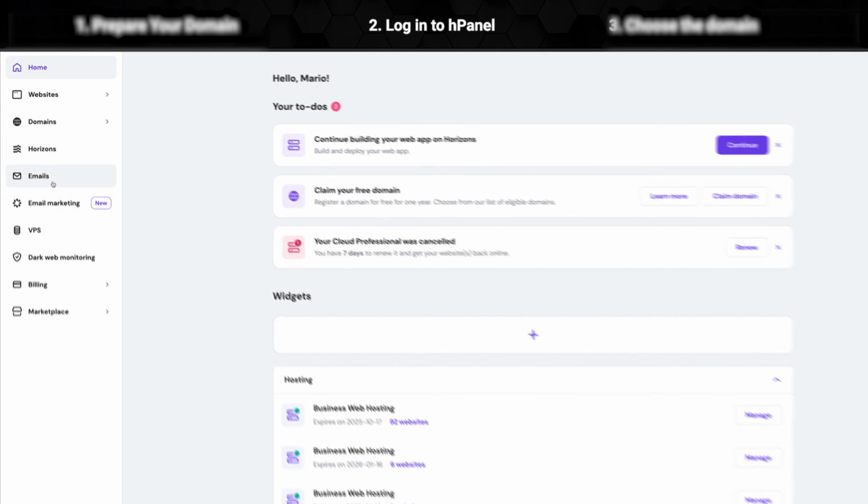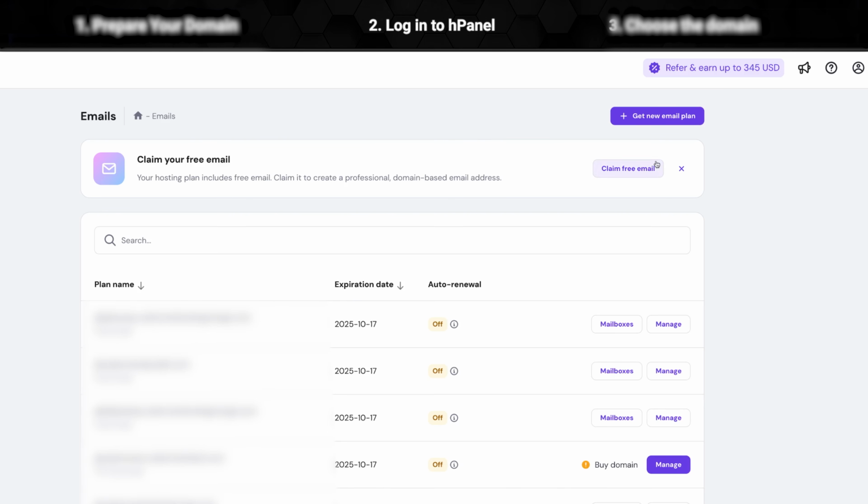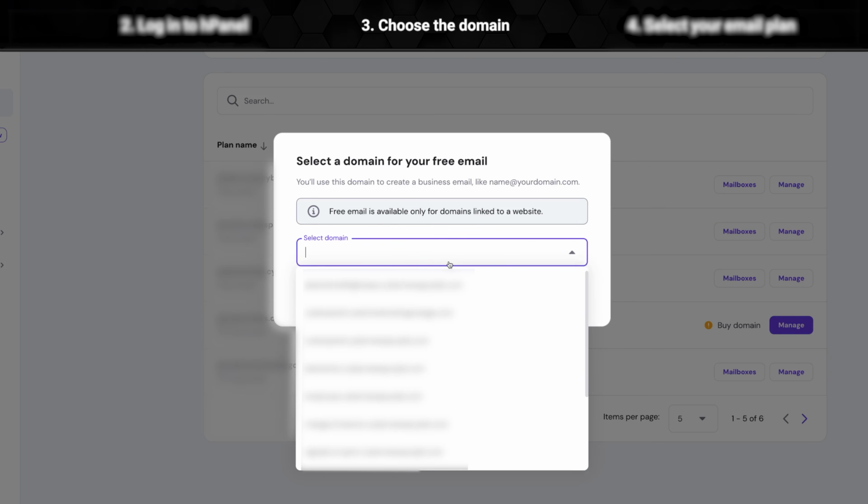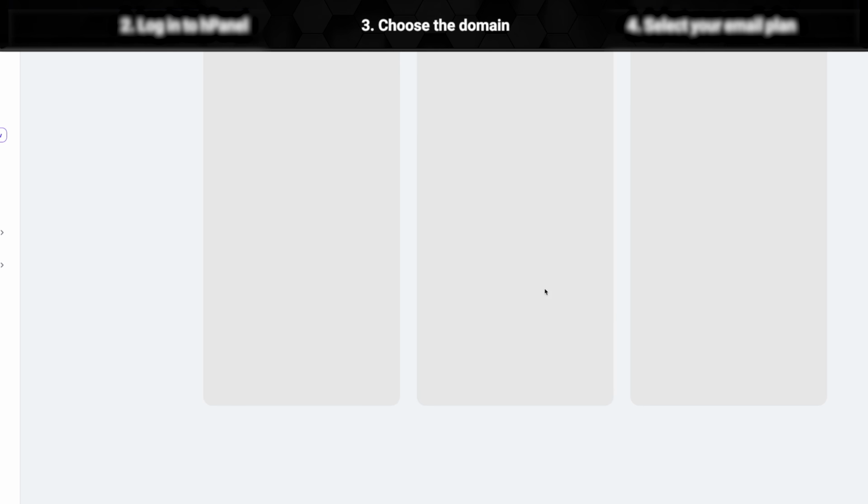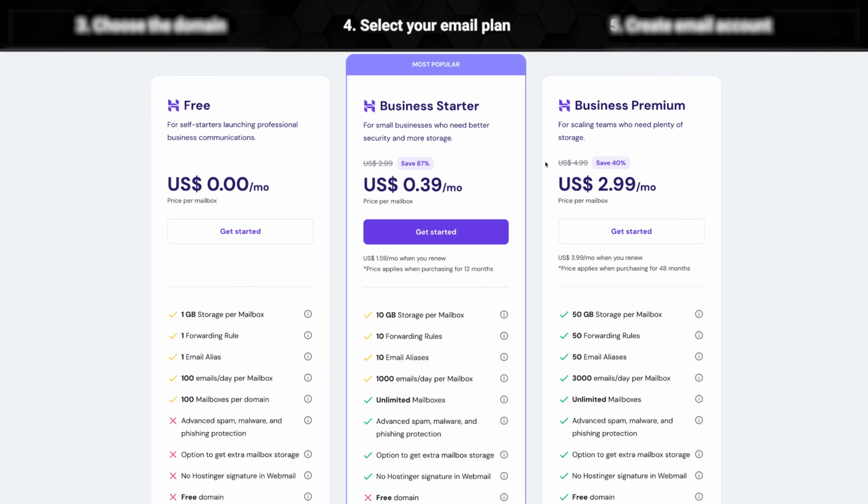Step 2, log into hPanel and navigate to emails, then click on Setup Free Email Service. Step 3, choose a domain for which you want to create a professional email account. Finally, click Confirm. Step 4, select your email plan. For this email tutorial, choose Hostinger Free. Remember, you can upgrade anytime later if your project requires it.